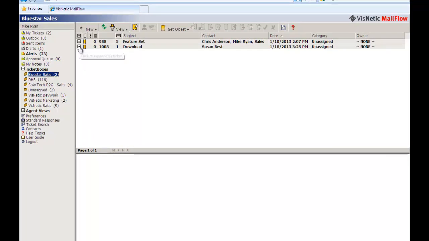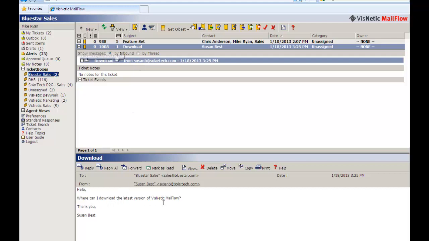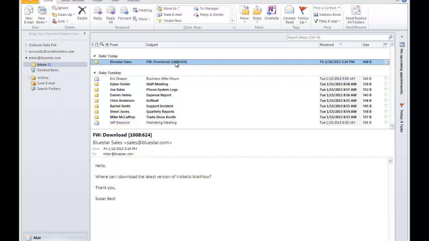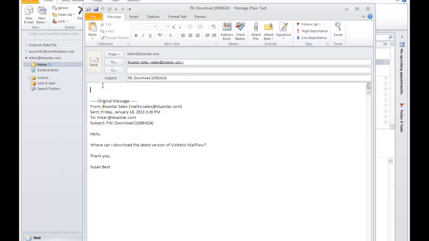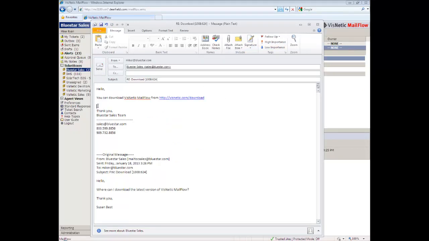So here we are, the download subject line. Let's expand it. Let's just make sure we see. Okay, here's the email. And a copy of this message will be forwarded to the agent. So let's open up their Outlook client, and we'll see right here that here's a forwarded message. And a good indication that it came from MailFlow is in the subject line you have the message and ticket ID. So the agent would receive this into their Outlook, and at this point it's just a matter of replying to the email. Let's go ahead and add a signature in here.